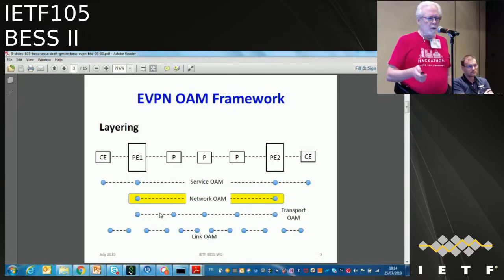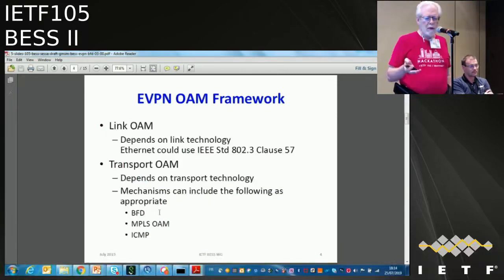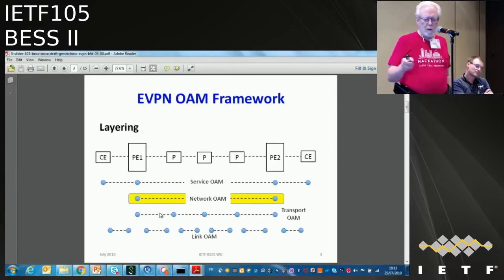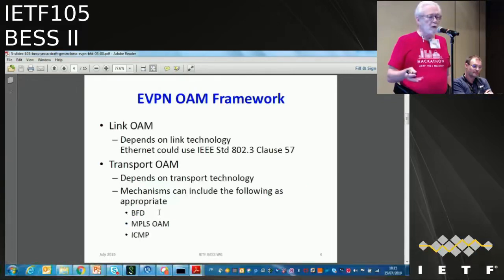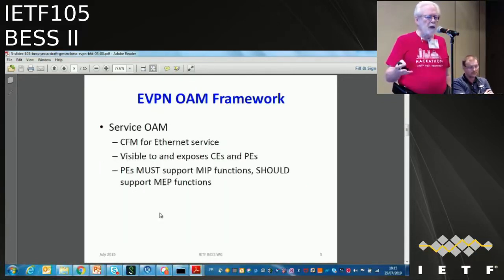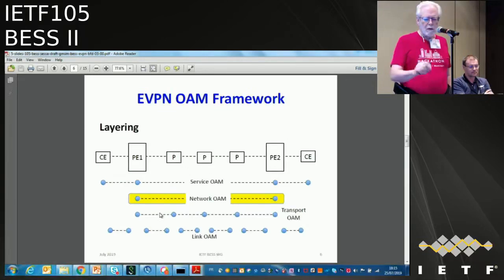So the ones that are handled by other mechanisms are pretty straightforward. Link OAM depends on the link technology. The transport OAM between the various P nodes depends on what transport you're using. There are different methods there. And the service being provided is Ethernet service, so typically you'd use Ethernet OAM end to end. So what's left is the network OAM from PE to PE, which is what this draft is concerned with.